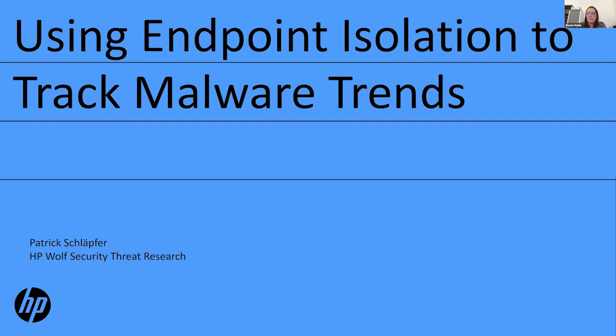And I know, personally speaking, HP does have really nice and secure products. And so the title of Patrick's talk with us today is going to be using endpoint isolation to track malware trends. And as you generate questions, please put them in the Q&A.